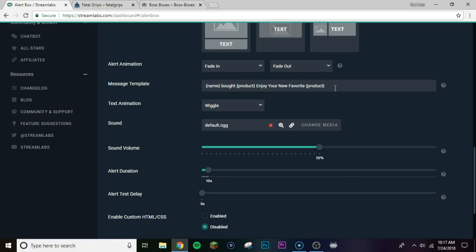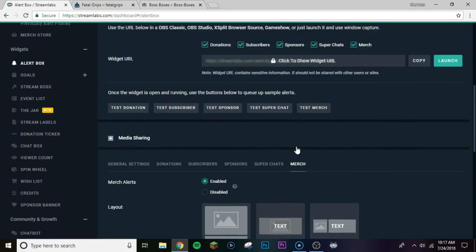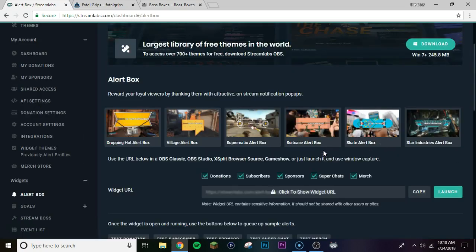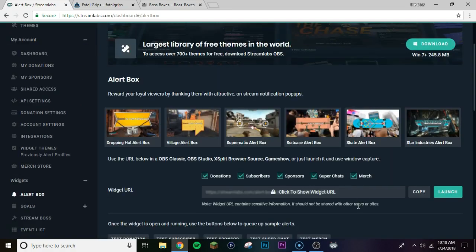With these alerts, it makes people want to subscribe more because they get that little thing and it makes them feel special. And it also makes people want to donate more. It could lead to more donations, more subscribers, more sponsors, really everything in general. And it's just so easy. I don't know why more people don't use it. You could even use this on OBS. It makes it really easy to use on OBS.